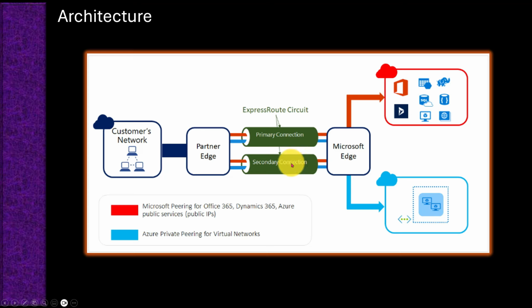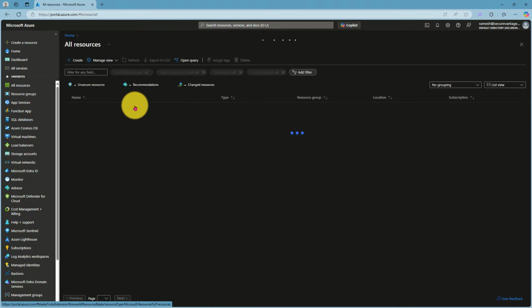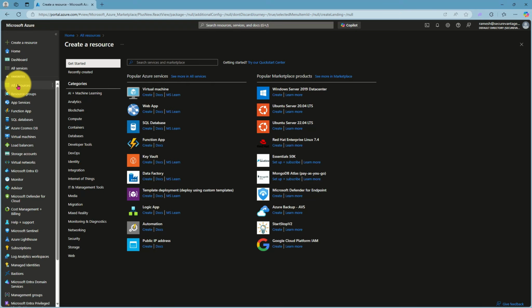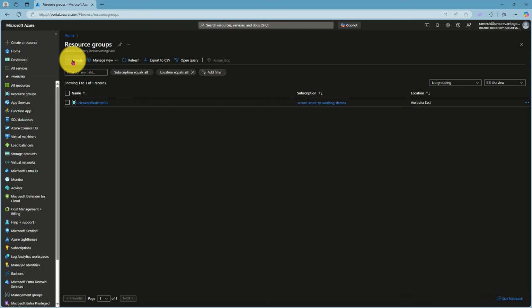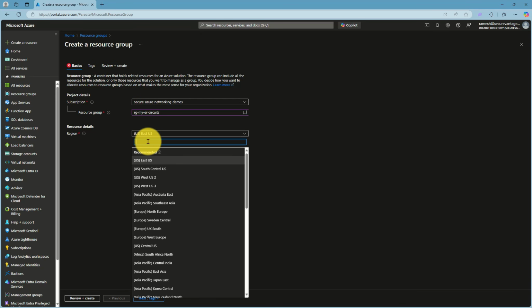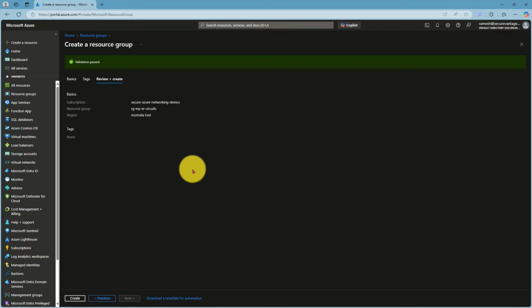All right, so let's get on the portal. I am on the portal. Let's go ahead and create the resource group first. Let me click on the resource group. Let's call this resource group something like this, and let's place it in Australia East. Review and create, validation passed. Let's create this resource group.